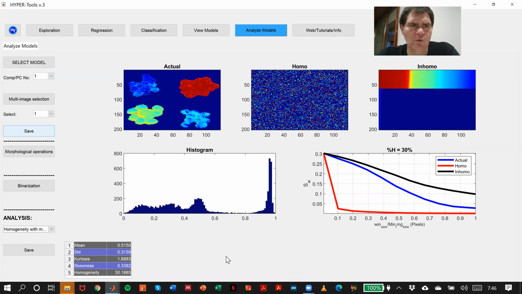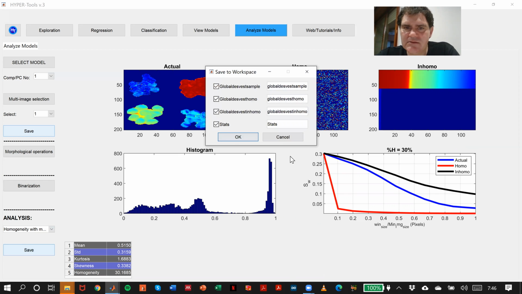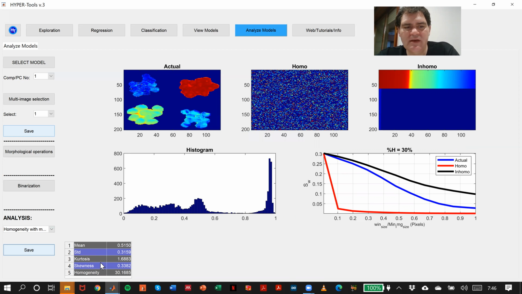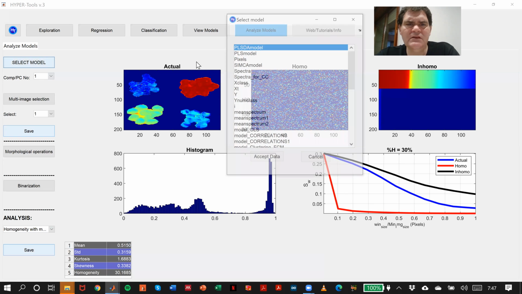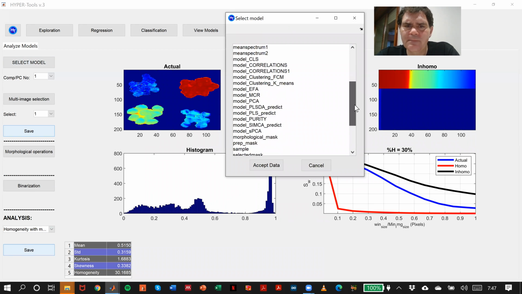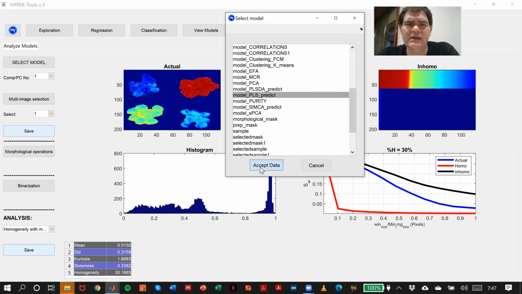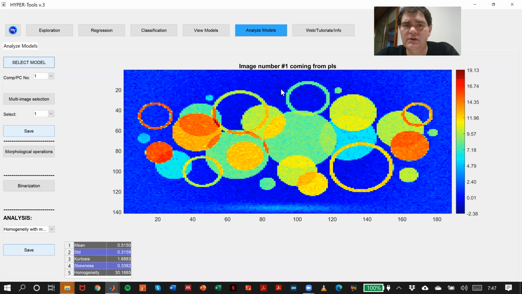Okay, so this is the analytical part. Of course, I can save all these results. And of course, I can copy paste this in Excel or in whatever part we have. Okay, so in this case, what we do is allow you to have a different look at the results that you have in your image. For instance, in the PLS model, PLS, here we are. That is the prediction image.